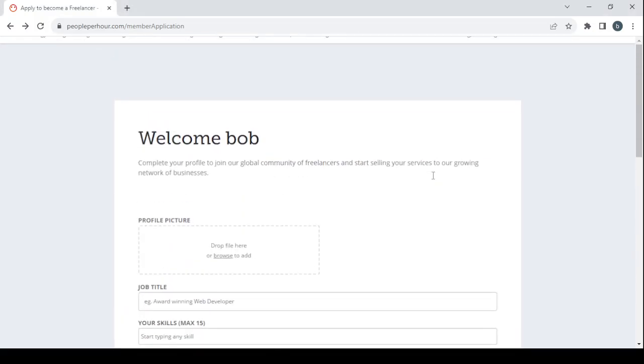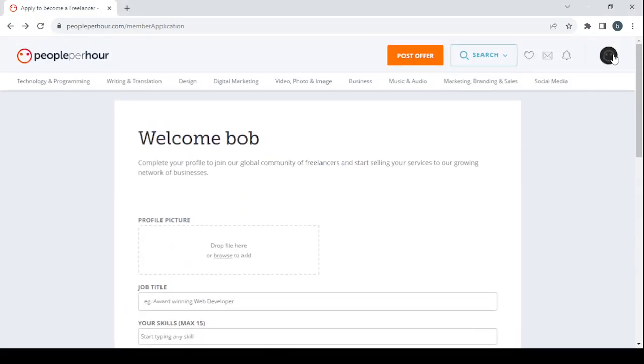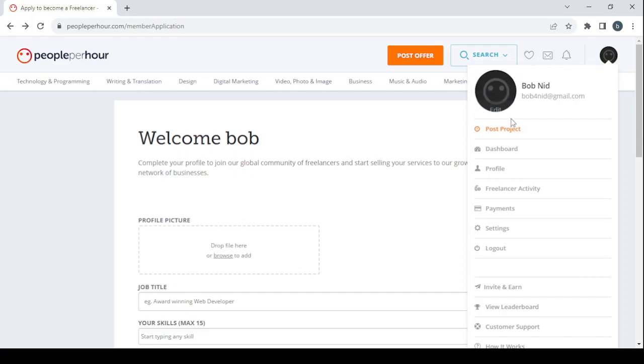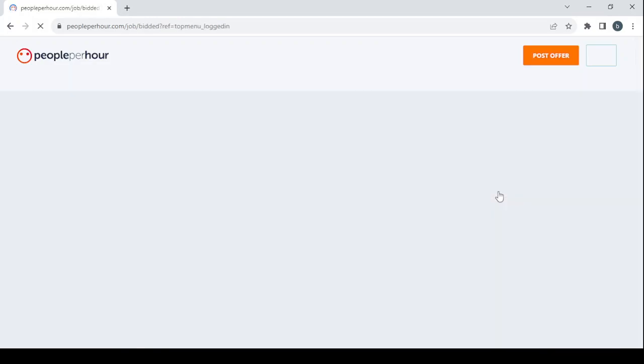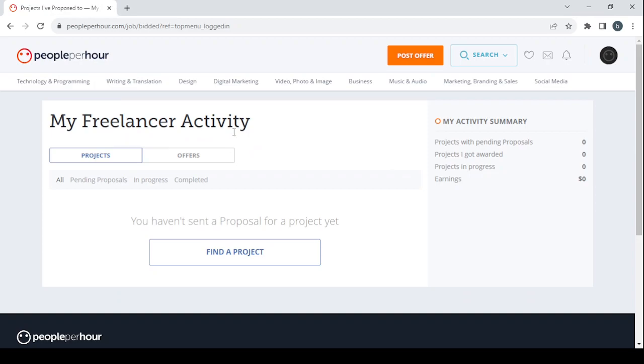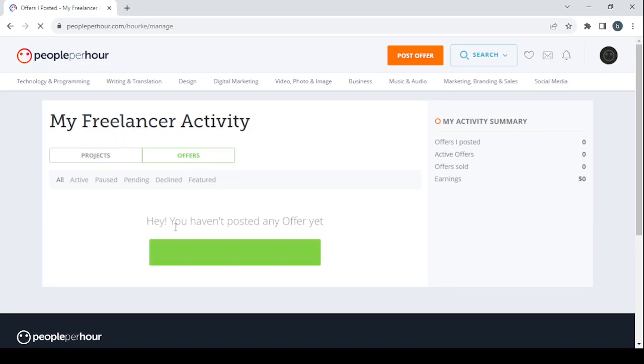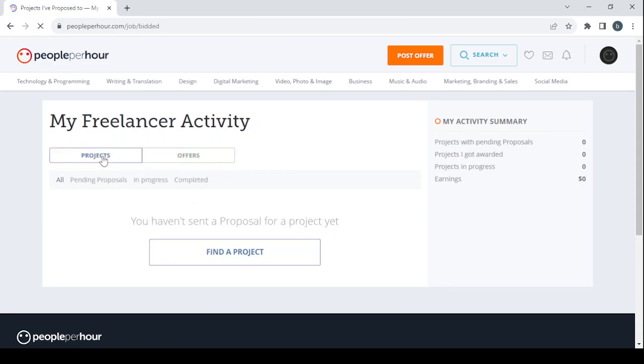And in here you can control everything that is happening on your account. So you can post projects, you can see your dashboard, you can check your profile, and you can see how much you earned. As you can see, my freelancer activity, and here you have your earnings, $0 obviously, and here you can check your projects and your offers as well. Here you can post an offer, or you can find a project in here that you can apply for.